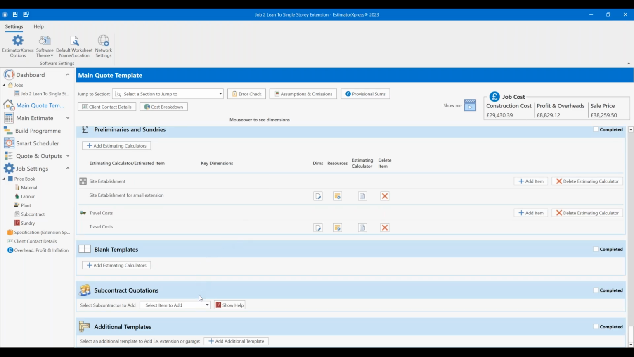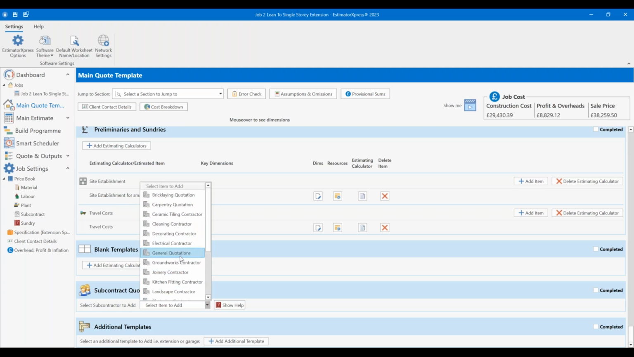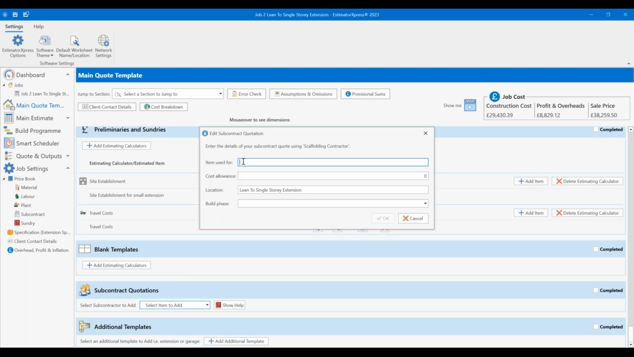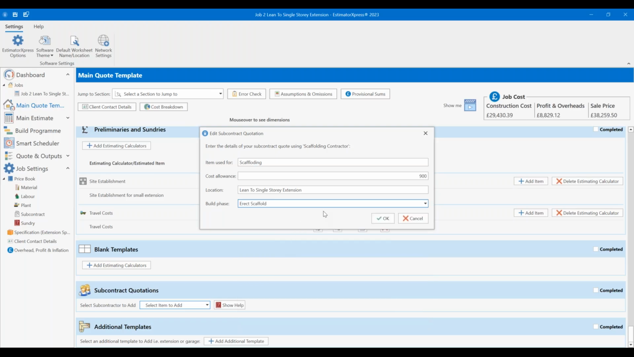Now I'm going to move on to the last thing I was going to do in here before moving on to the rooms, which is subcontract quotation. Very simple one. Pick out the type of quotation we want to throw in there. It could be a kitchen fitting contractor, plumbing, electrics, anything along those lines. I'm going to use this for a scaffolding contractor. Let's say item used for scaffolding. Cost allowance, I could just put 900 for this one. It's just a little quick wrap around. And it's going to be in the build phase of X scaffold. Nice and easy.